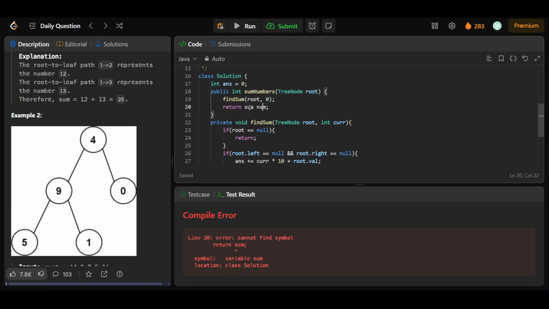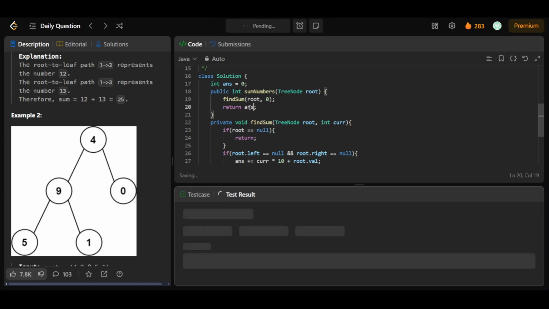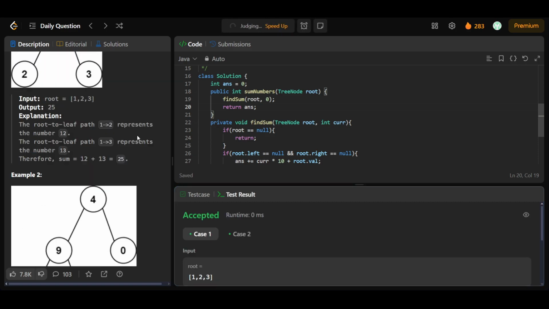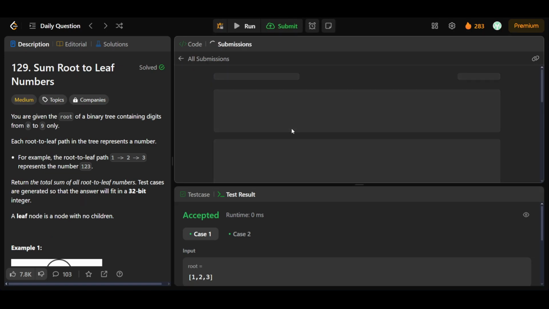Okay, cannot find symbol, it's answer basically, answer. Now let's run it. Yeah, and it gets accepted. Now let's submit it, and it works perfectly fine.